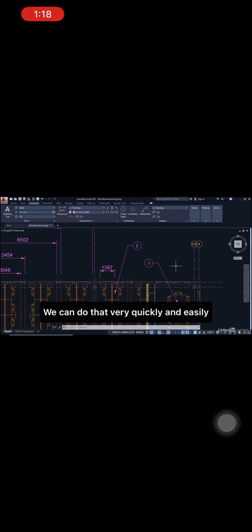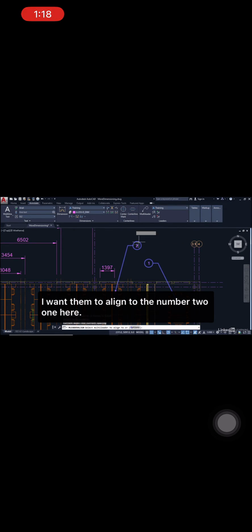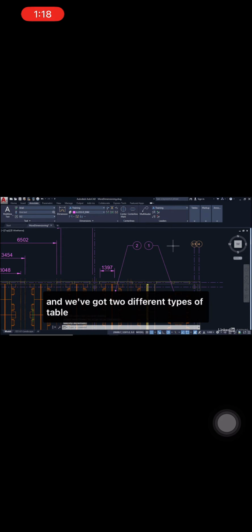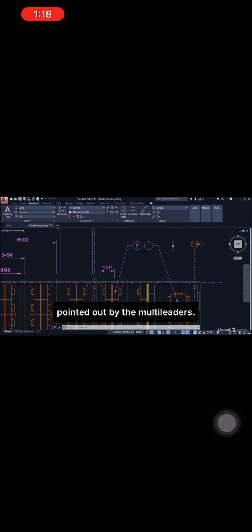We can do that very quickly and easily here in the Leaders panel. It's this icon here, Align. So you select the multi-leaders. There's the 2, there's the 1. And then enter to confirm, and you select the multi-leader to align to. I want them to align to the number 2 one here. And I can just move around using the polar tracking, line it in horizontally, left click. They're now neatly aligned, and we've got 2 different types of table pointed out by the multi-leaders.